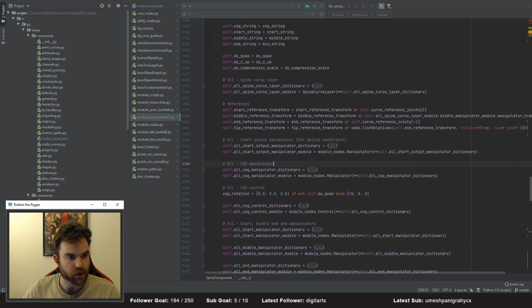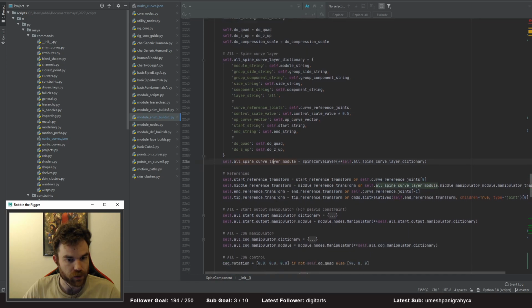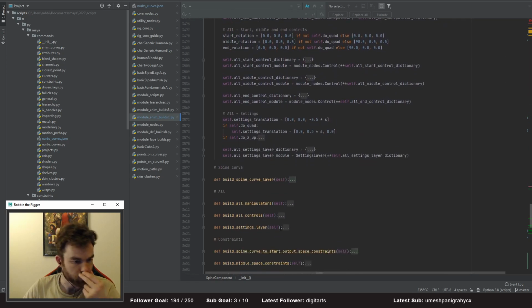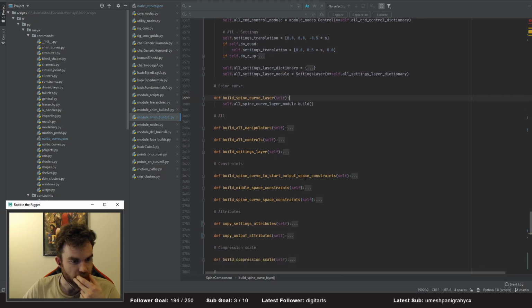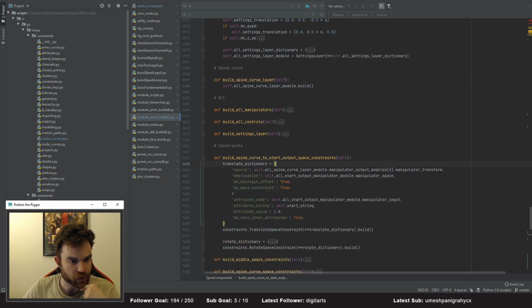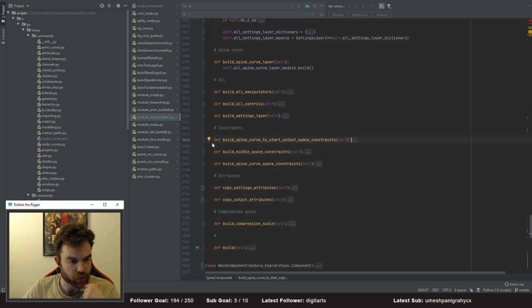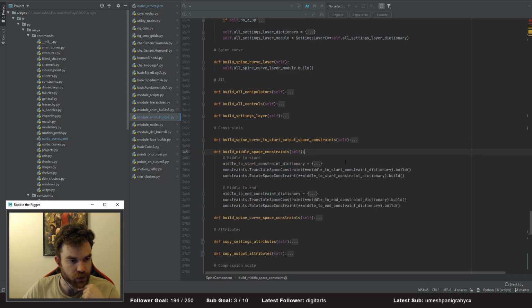Okay, so spine curve layer. That's all good. Builds it there. Build spine curve to start. Output space constraints. That should be fine. Middle space constraint.